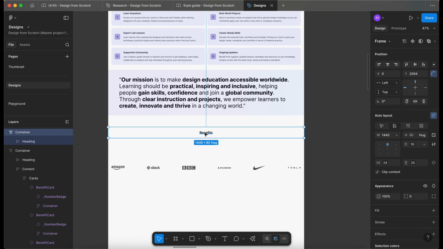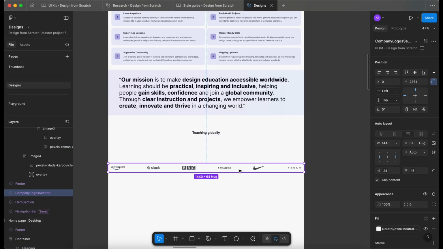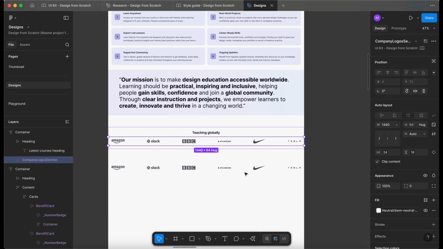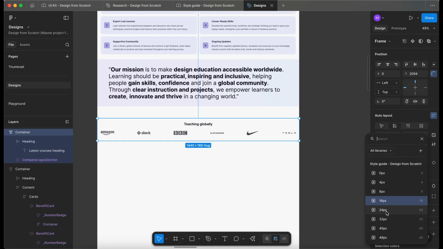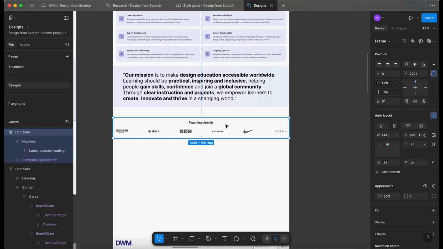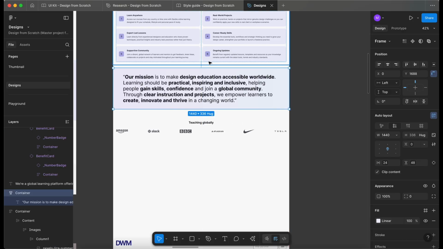Okay, let's change that heading to something else. Let's put teaching globally. Let's copy and paste and let's pop those business logos inside the container. Okay, let's just adjust the spacing ever so slightly. Okay, let's just move that up. Okay, let's also give this a little bit more breathing room.